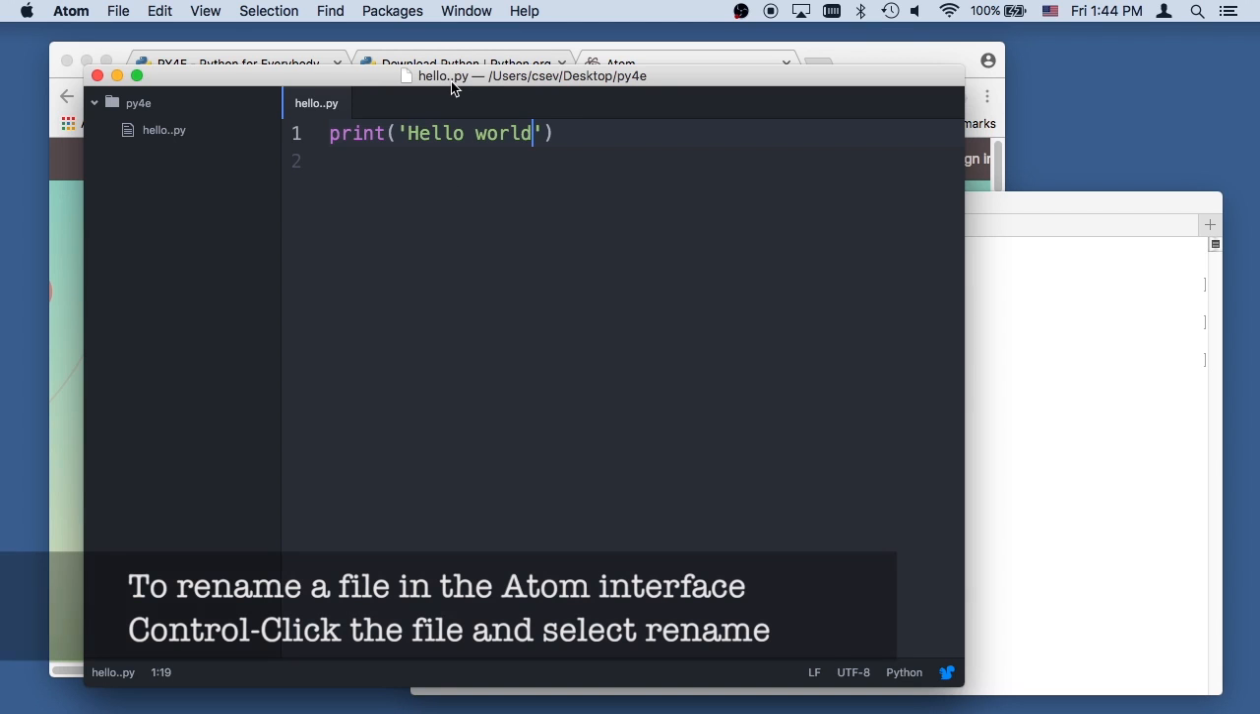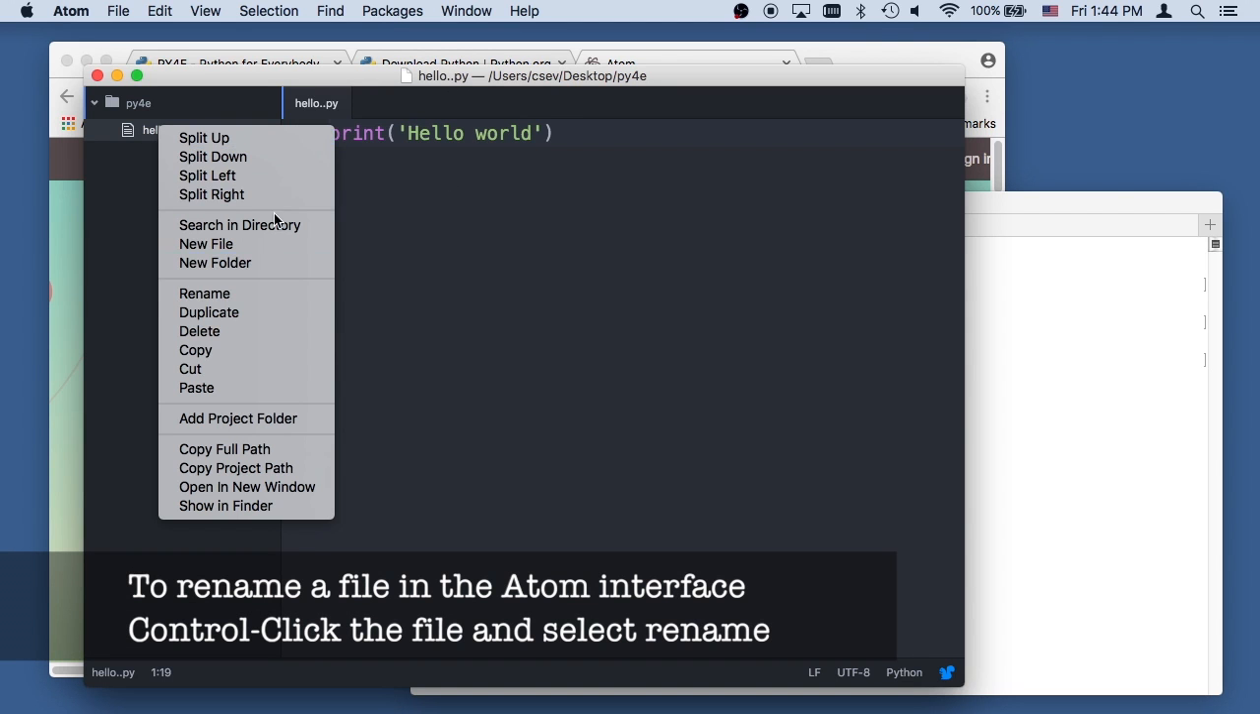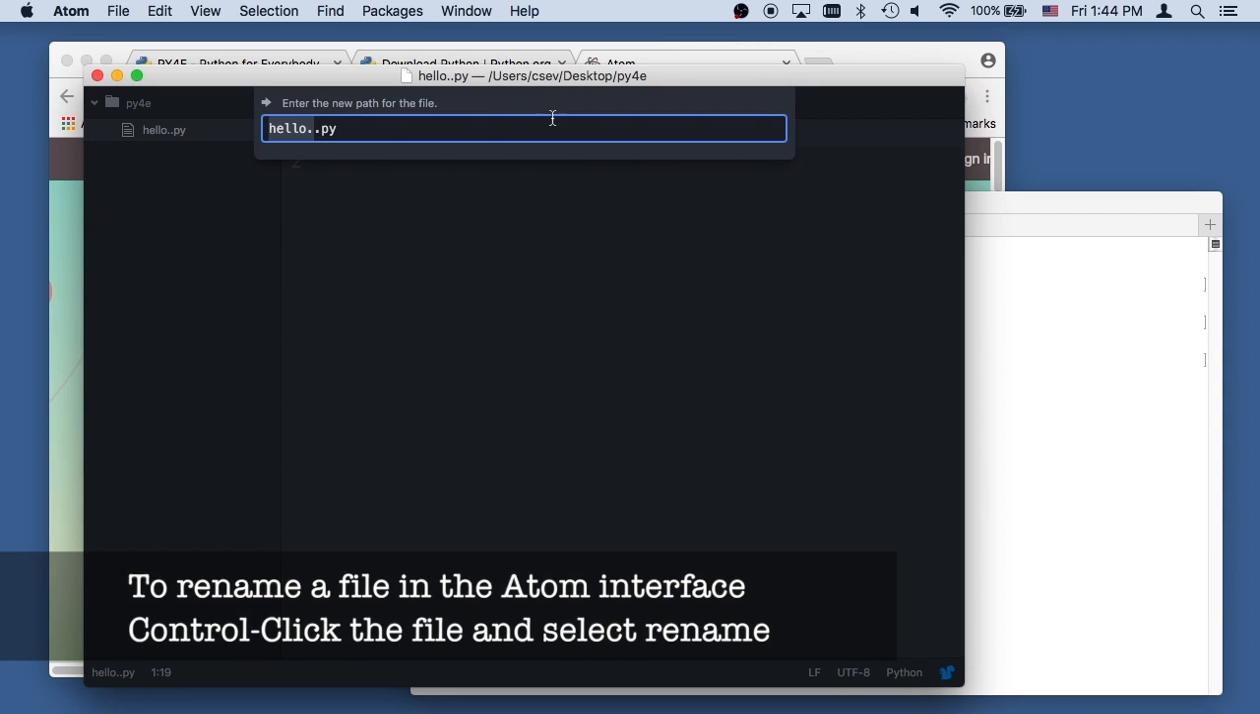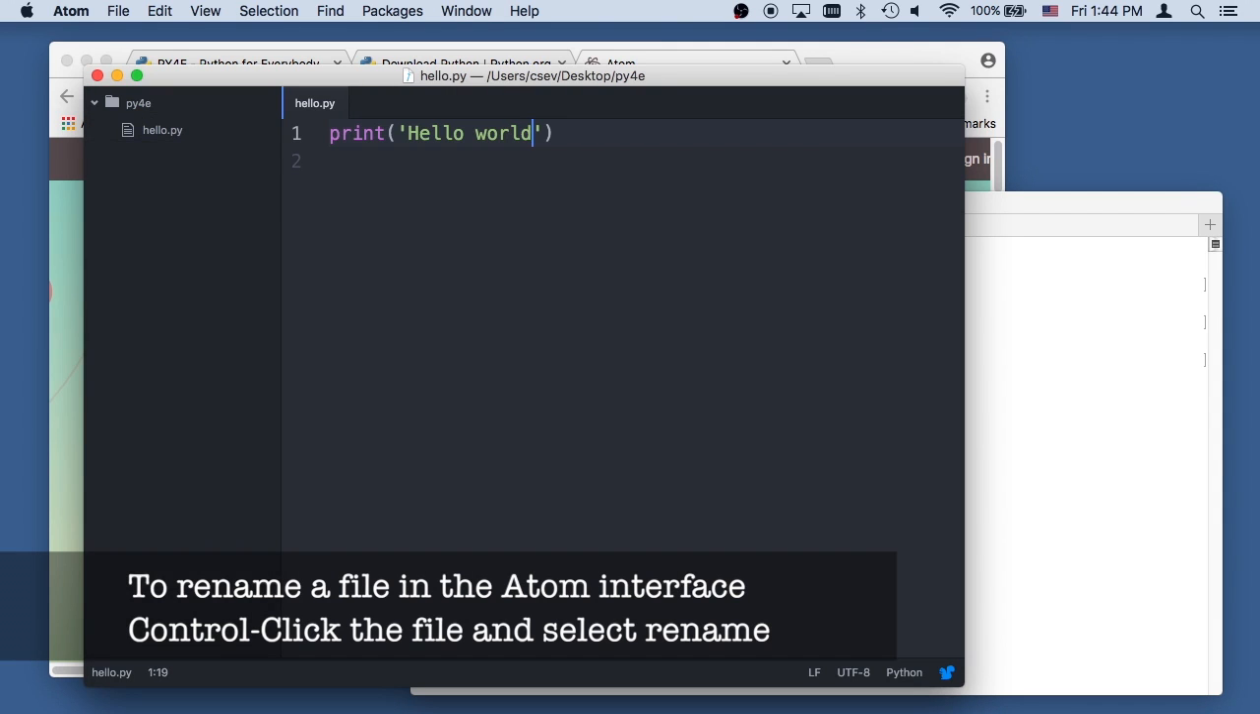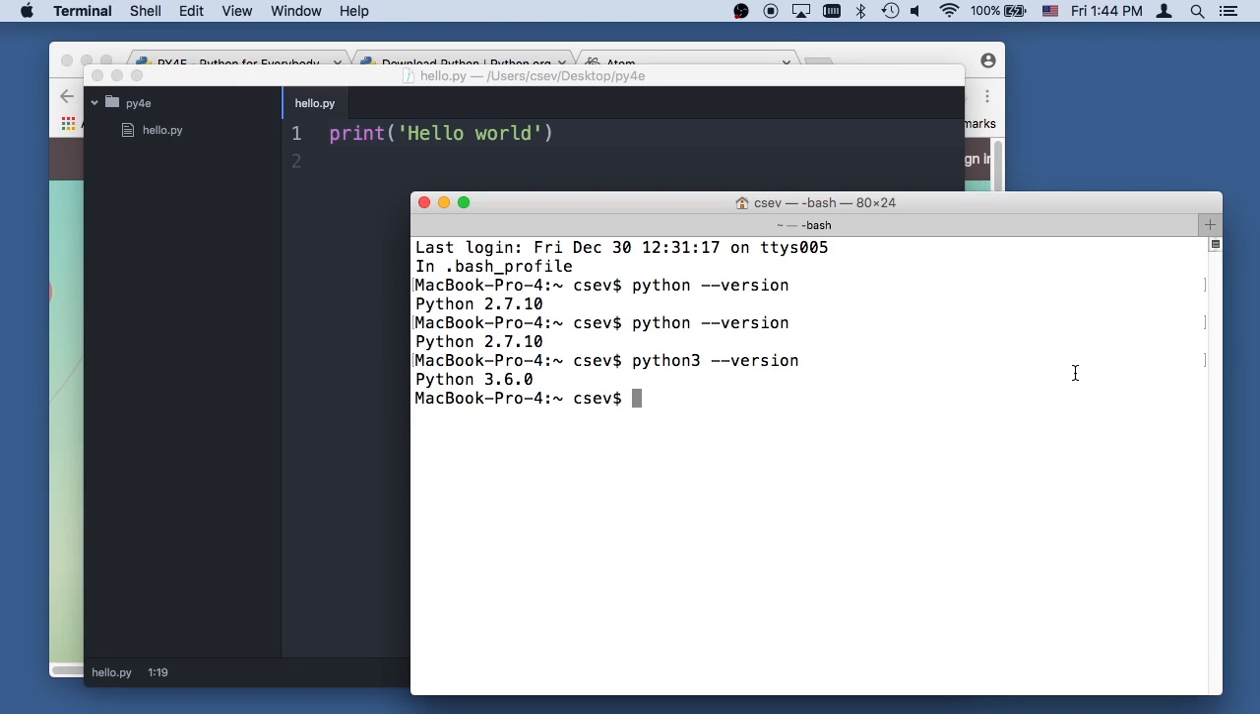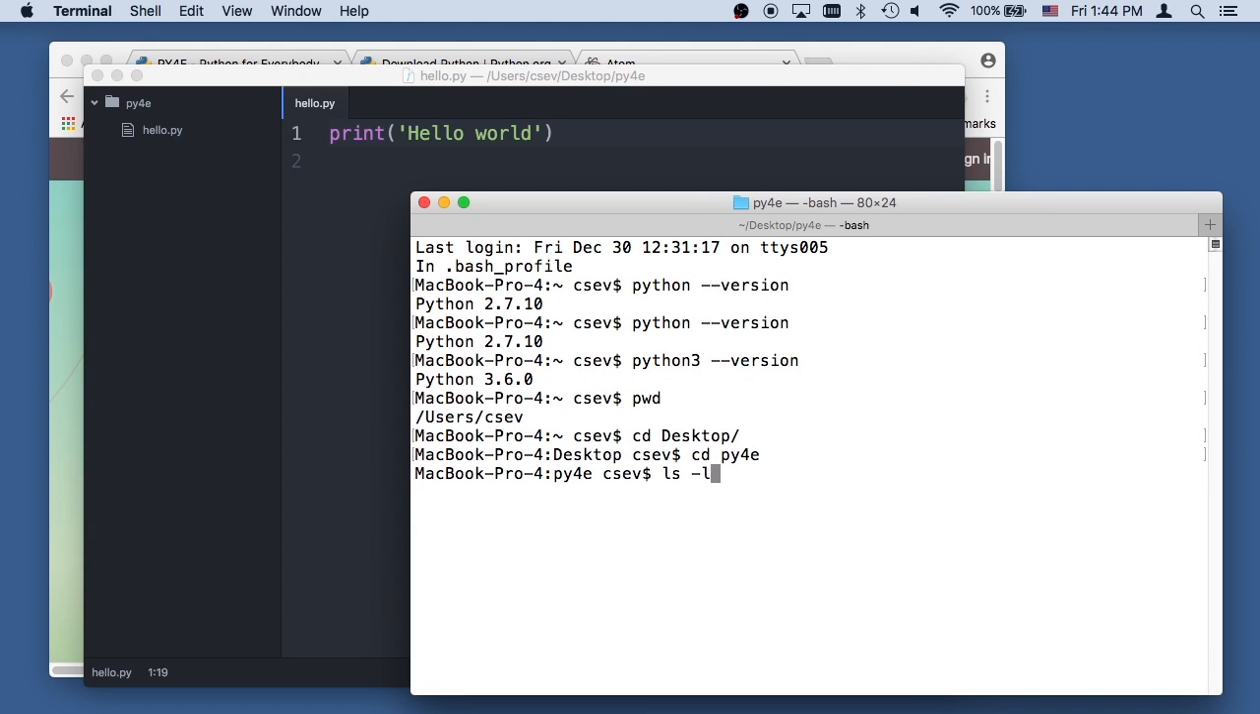Oh crud! Got to rename it. I ended up with two dots. Hello.py. There we are. And so now I'm here, and I'm in my home folder. I can go in my desktop, and I can go into that new folder I made, Python for Everybody, and I can see the files.